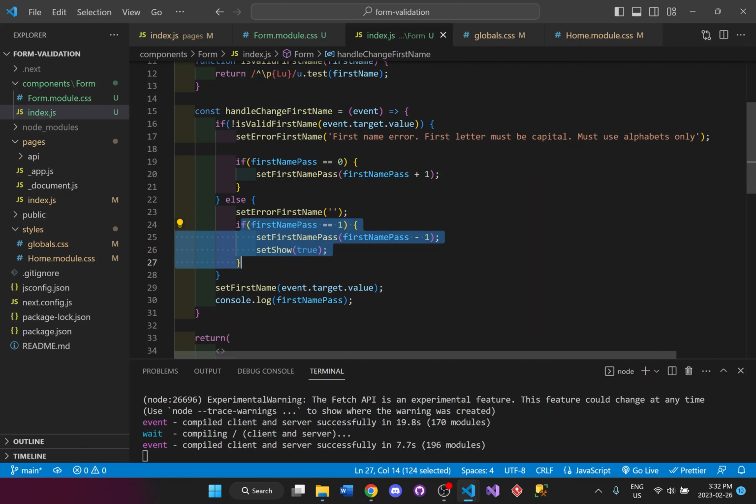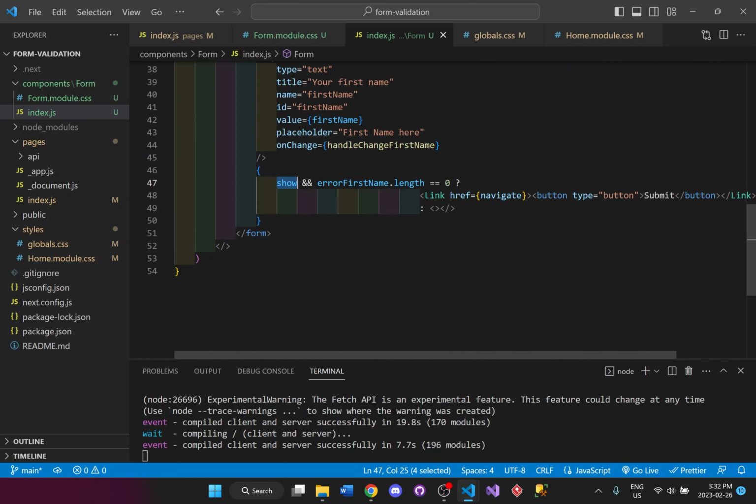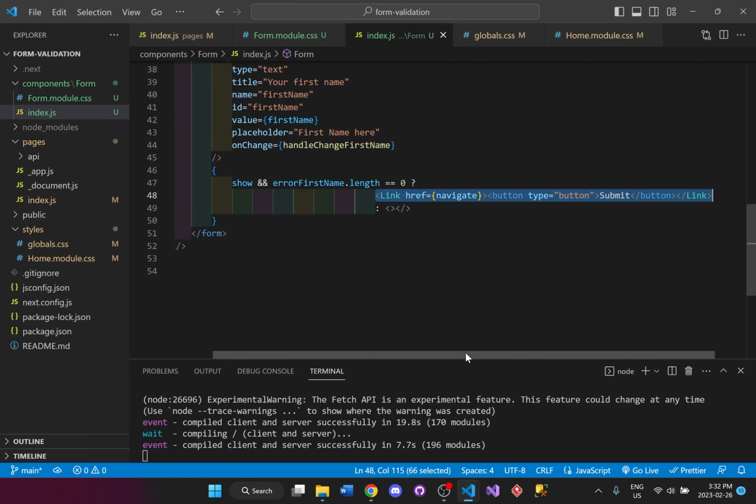So we're going to go back to 0. And now it's going to set the show to true. And because set show is now true, it's going to say true here. And then error first name length, it goes back to 0 because we cleared it. So now true and true will show us this button link, and it'll just be empty.